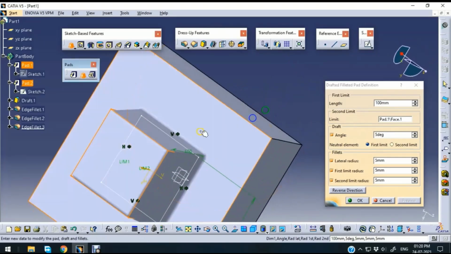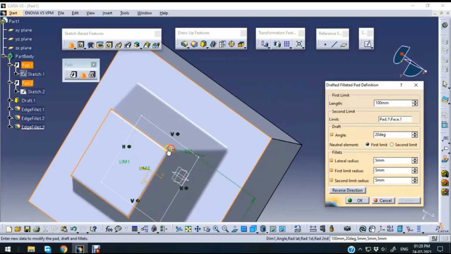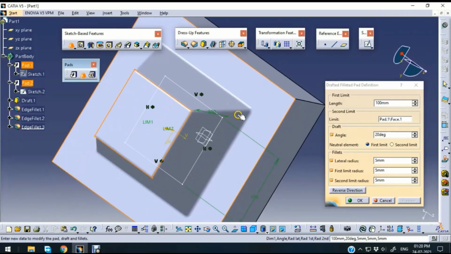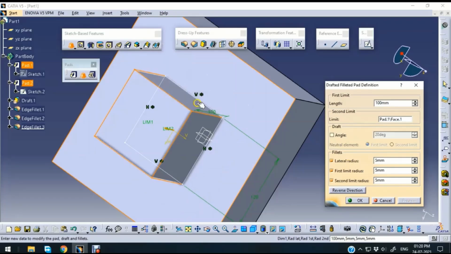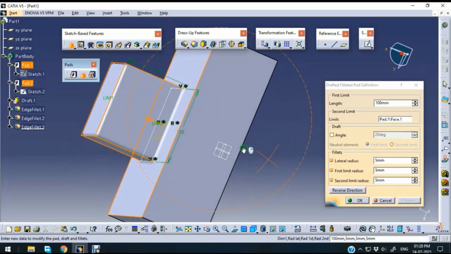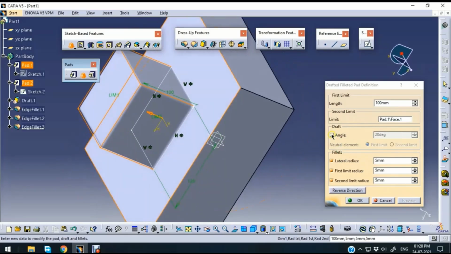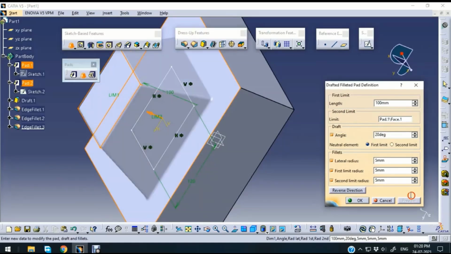the edges are inclined to 5 degrees. If it is not clear, you can increase it further. For example, I am giving 20 degrees. You can see the edges and the side faces are inclined to 20 degrees now. And if you don't want to use this option, if you unselect it, it will be like a normal pad. So the first one is draft, where you can define the draft angle, 5 or 20. I have given 20 here, so I am getting this type of profile.